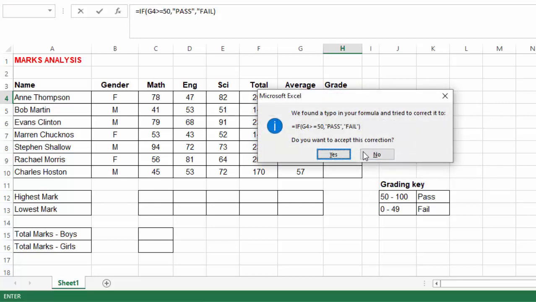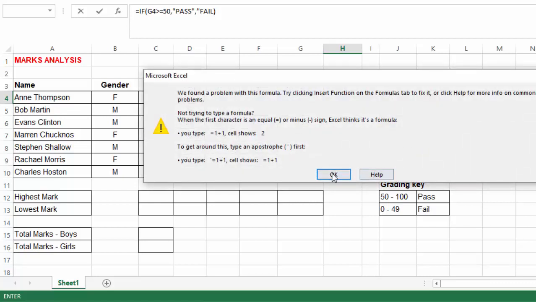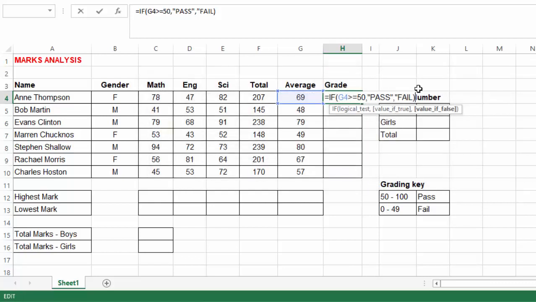Let me check there is an error. Let me check an error somewhere. Yes, I need to close this double quotation marks. So I will just close it there. So now it is complete. I will press enter. So you can see here, the first part is the test to check what is in G4 is greater or equal to 50. And if it is true, it is greater or equal to 50, it will insert pass in the cell. Else, it will insert fail in the cell.